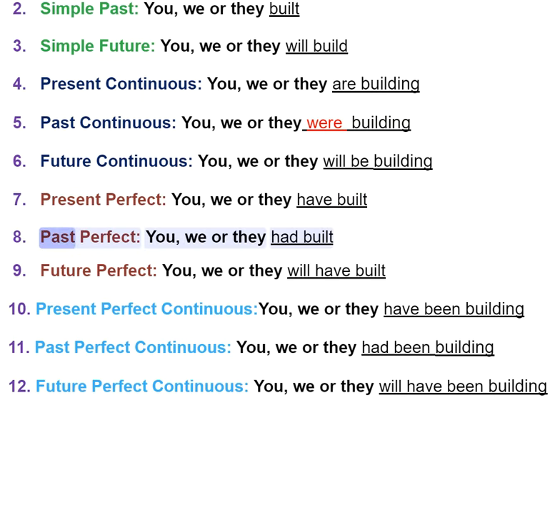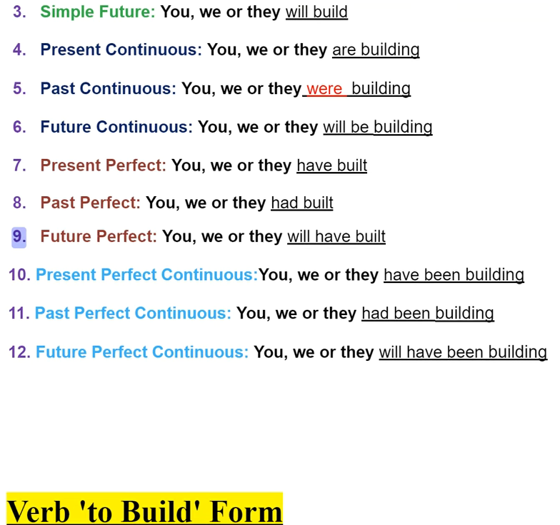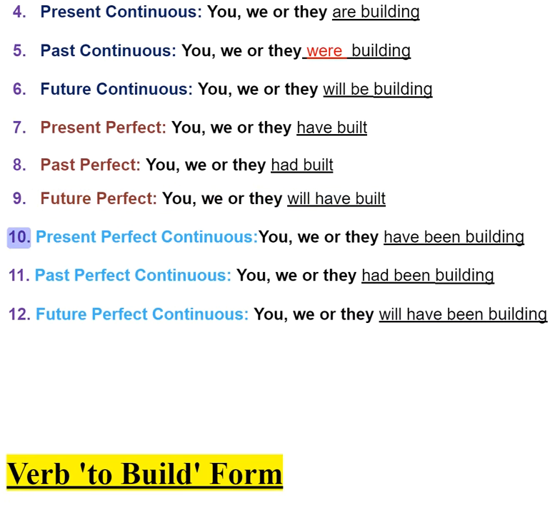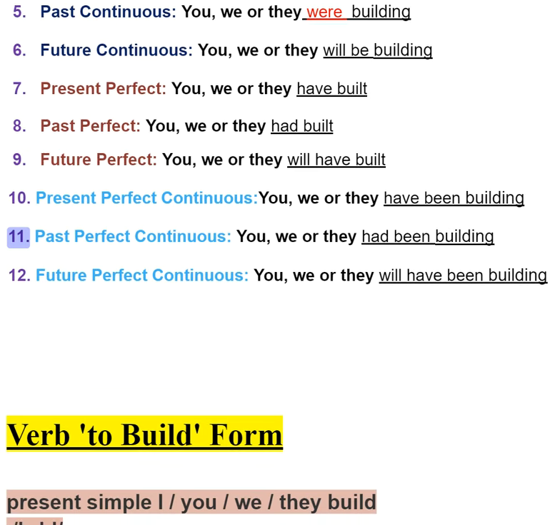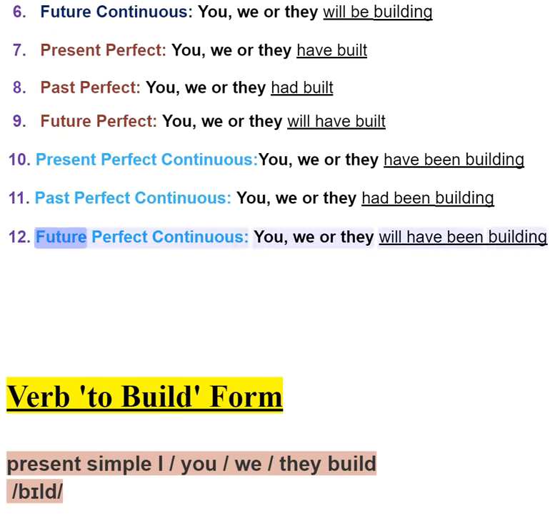8. Past perfect. You, we or they had built. 9. Future perfect. You, we or they will have built. 10. Present perfect continuous. You, we or they have been building. 11. Past perfect continuous. You, we or they had been building. 12. Future perfect continuous. You, we or they will have been building.